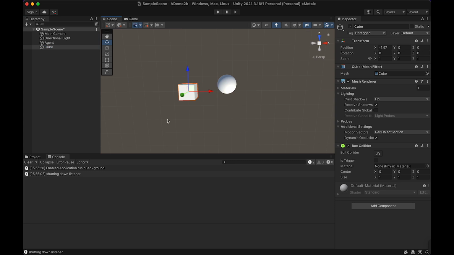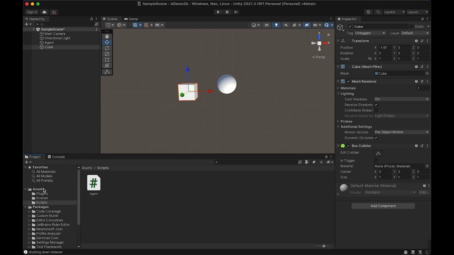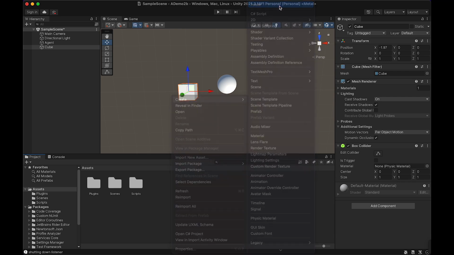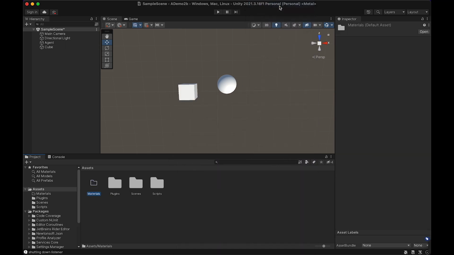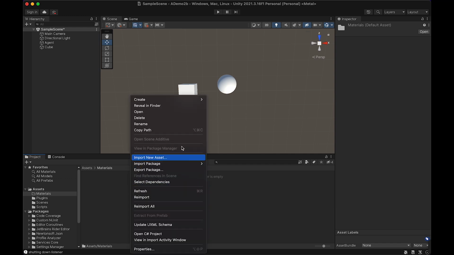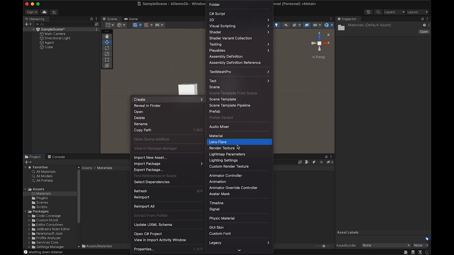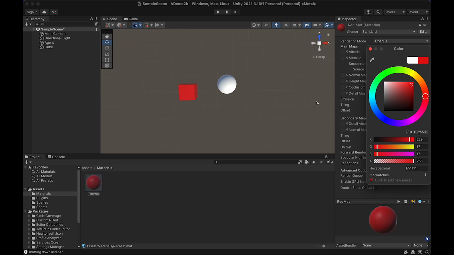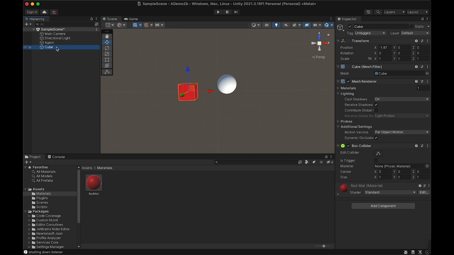So let's just move it away from the sphere. To make it red, we're going to add a material. So in the assets folder, I'm going to create a folder called materials. And then inside that, I'm going to create a material called like red mat. And I can drag that onto the cube, and I can change the color here. All right, so we've got our target, and we need to rename it to target. All right, so we've got target.